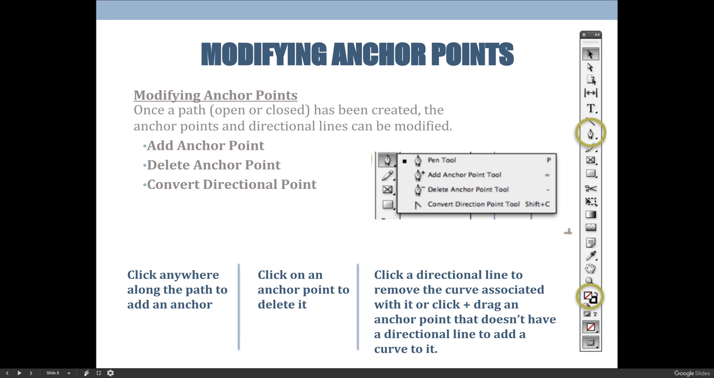At a more heightened level, once you get better at modifying your vector art, you can use the tools that are embedded within the pen tool in Canvas. They are the add anchor point tool, the delete anchor point tool, and the convert direction point tool. To me, the main benefit of the add anchor point tool is if you forgot something and you're like, oh, I need an anchor point there to be able to do whatever you're trying to create, you can add things that are missing.